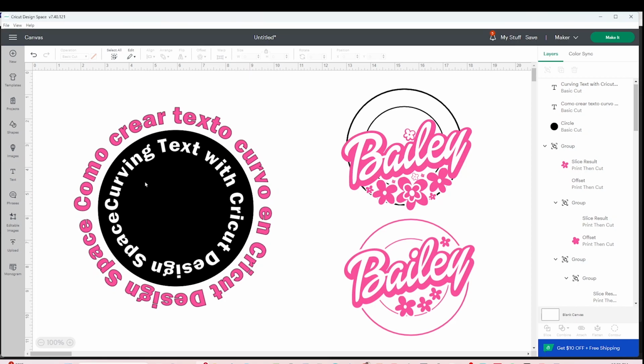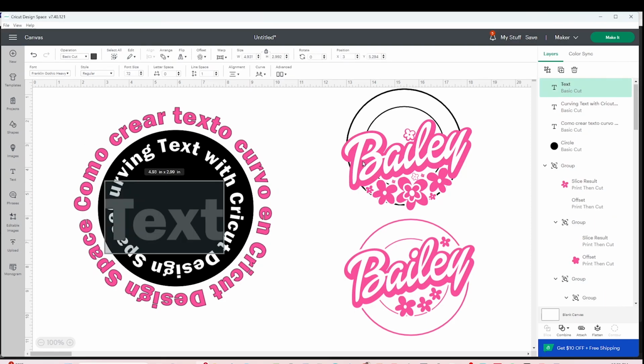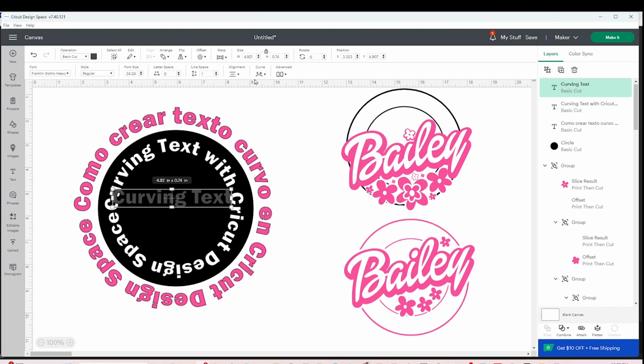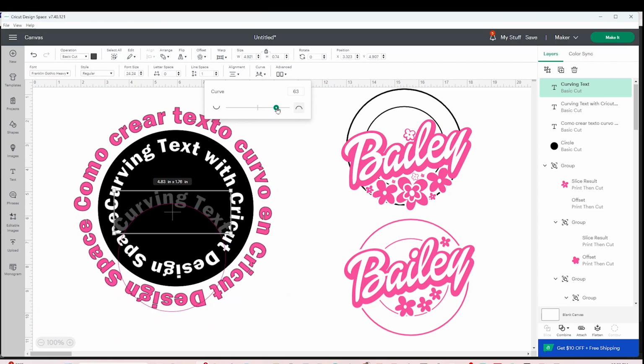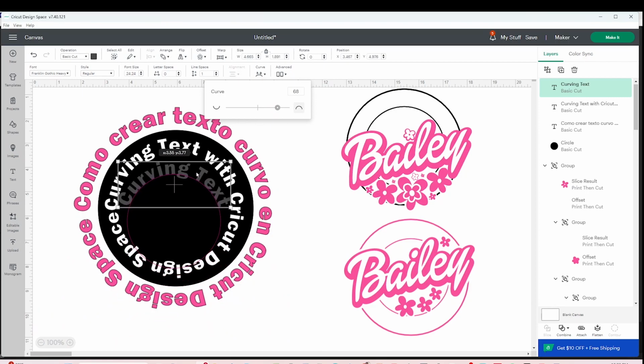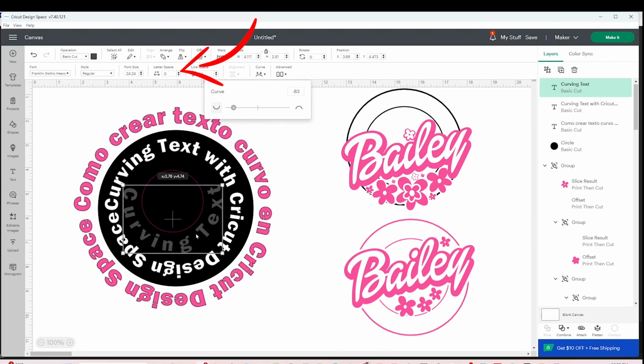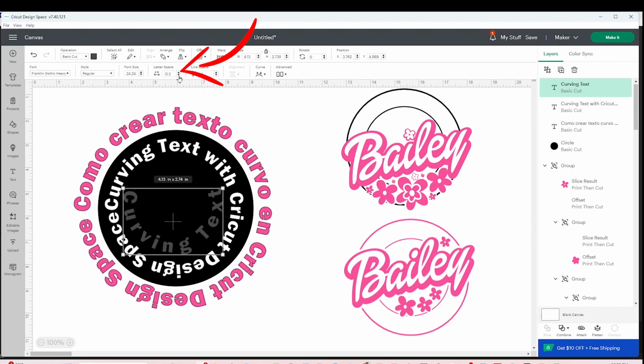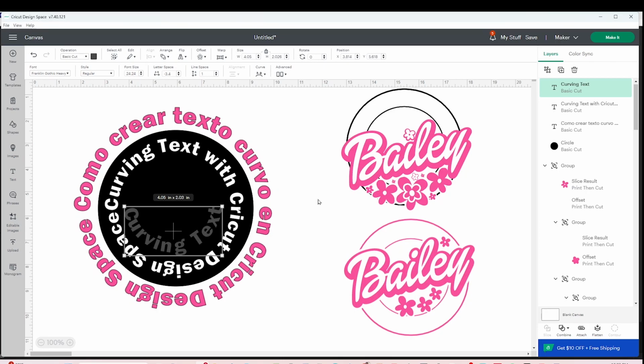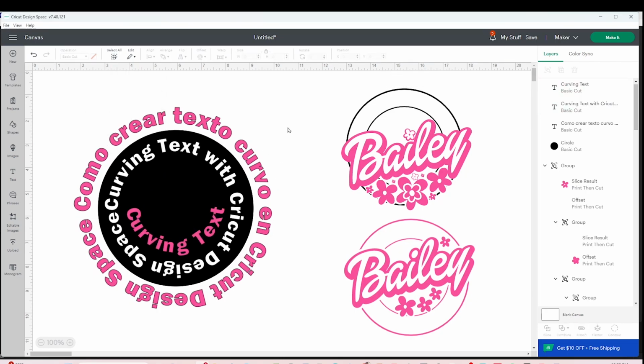If you wish to create a half curve, insert the text, go to Curve, drag it to the right if you wish the curve to go on top, or to the left if you wish the curve to go to the bottom. If the letters have too much space in between, click on Letter Space and adjust it to your liking. And there it is. I'm going to click on Operation and change the color.